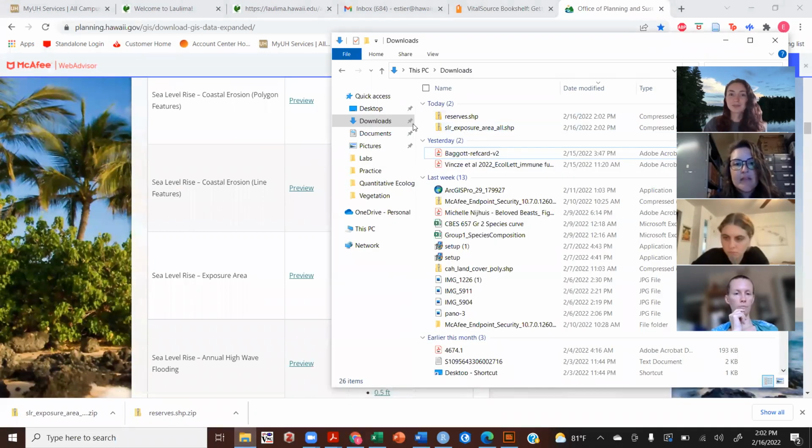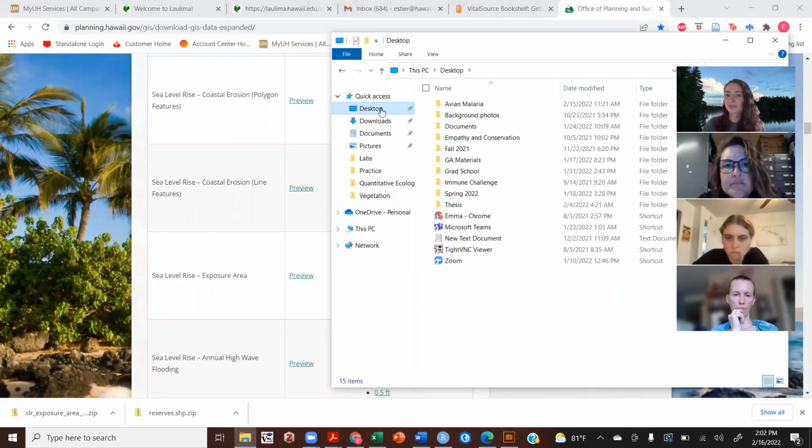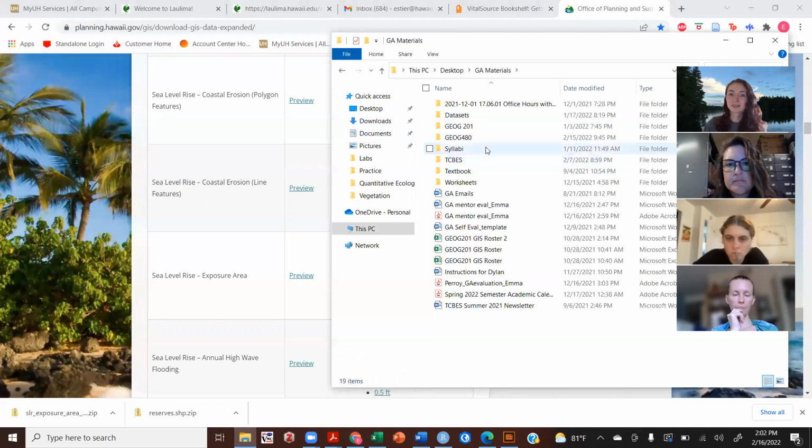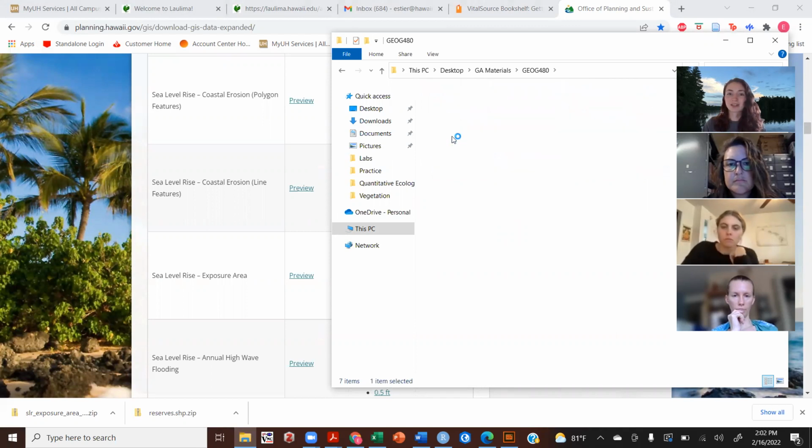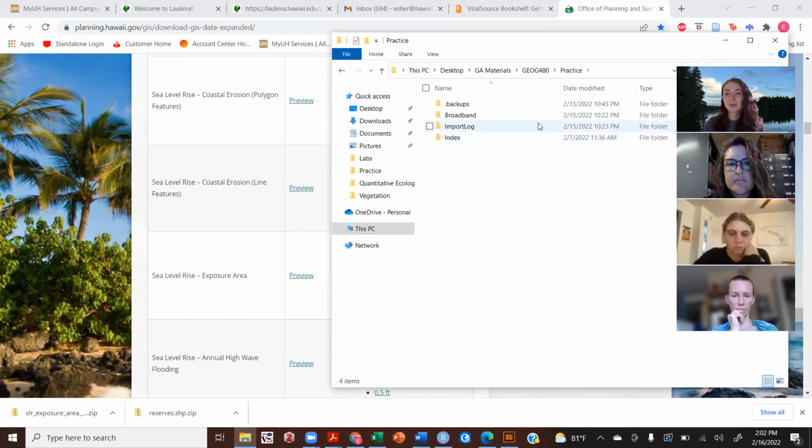Before I extract them, I want to make another folder for my new project. So for me, I'm putting everything from this class into this Geology 480 folder. And I have this practice folder here just for today. But for you guys, it might be lab 1, lab 2, whatever project you're working on, make sure the title's clear. Really with everything, the clearer your titles and names are, the easier your life is going to be.